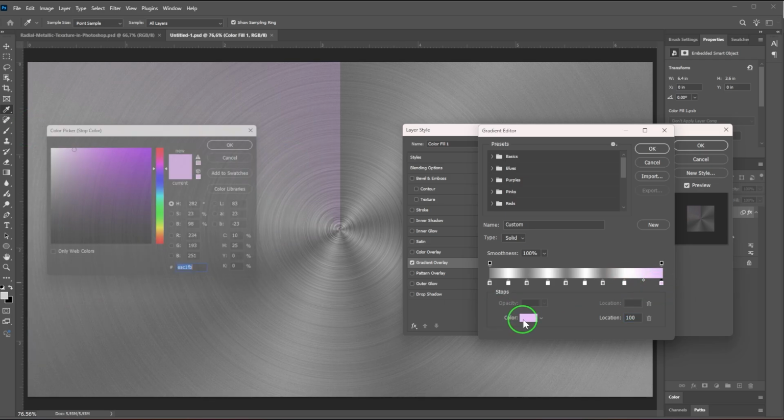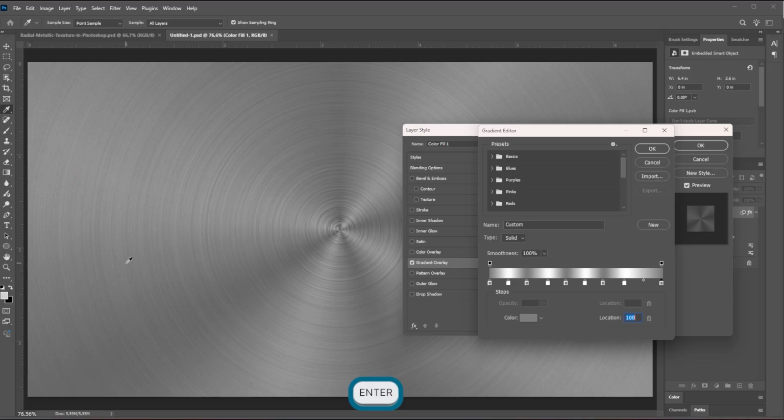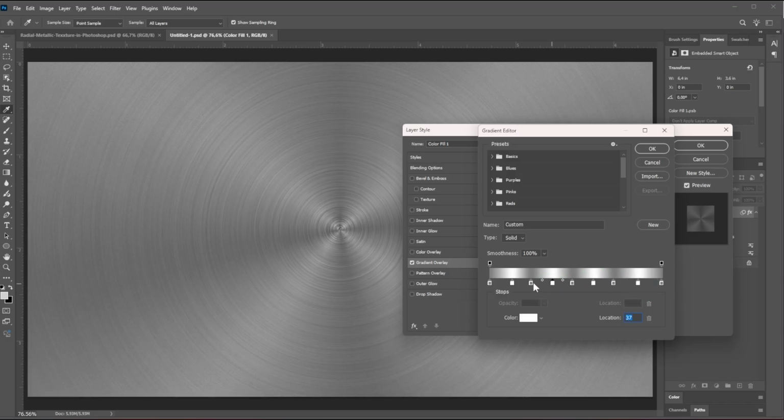Make sure the last color stop is the same color as the first one. Then readjust the distance between the color stops if necessary. Then we're going to save the gradient preset by giving it a name and clicking New. So now we have a new gradient preset that we can apply to other things later. Then click OK to confirm.